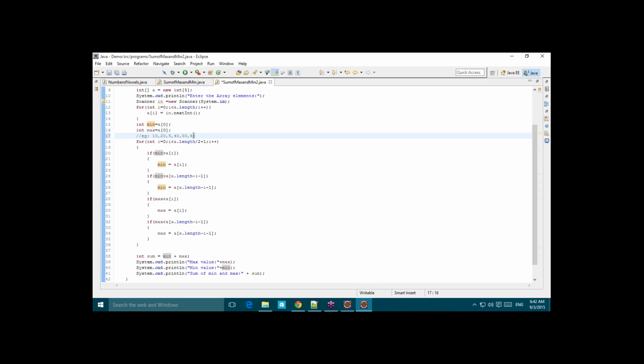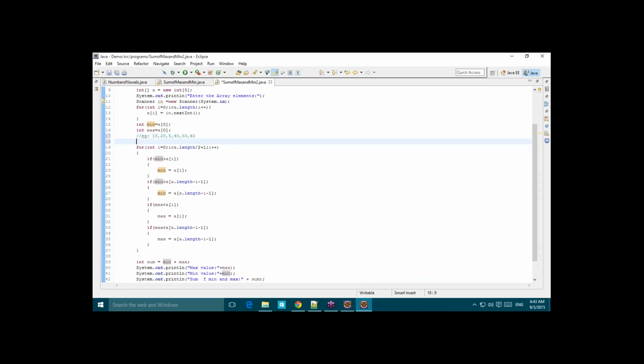No, 10 with 60, because in the first iteration i value is 0, right? So a.length minus 0 minus 1. Earlier I have already told you, if the array length is 6, what is the array's last element? a of 5, not 6, right? So you need to put minus 1 here. So that means the 60 value is this one, not 50. Okay, I understand. You got it, right?